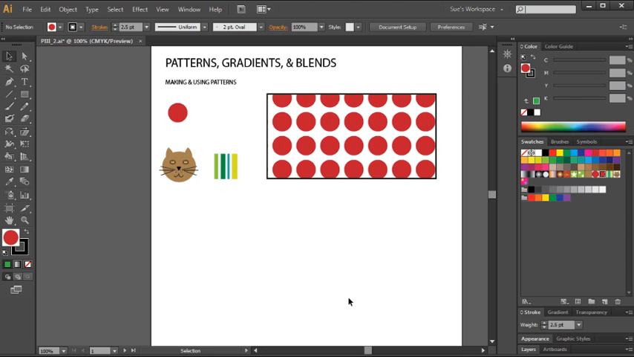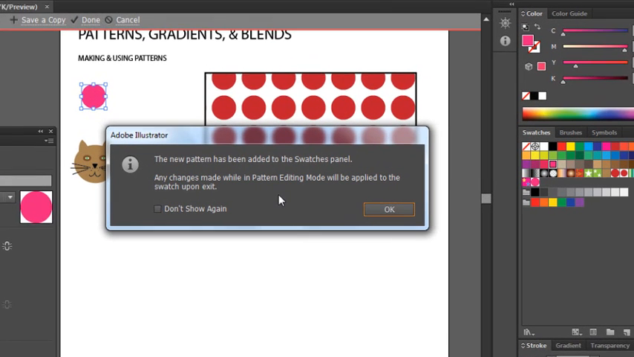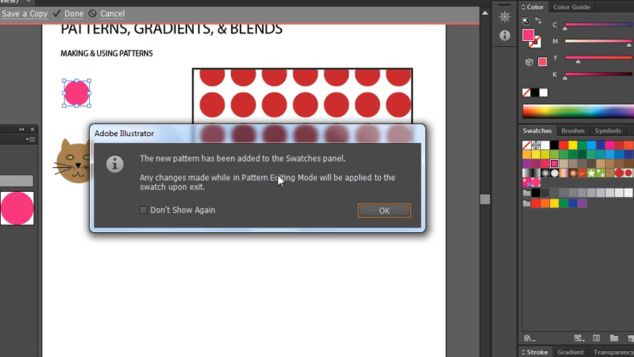So now let's talk about the new way of making patterns, and I think this might just blow your mind. So we'll start with a dot, but this time let's get rid of that background and we'll make it a different color. How about this color here, or a brighter pink? When you're ready to work with the new pattern maker, select your object and go to the Object menu, choose Pattern, Make. It gives you this dialog box that says that your new pattern has been added to the swatches panel, and any changes that you make while in pattern editing mode will be applied to the swatch upon exit.